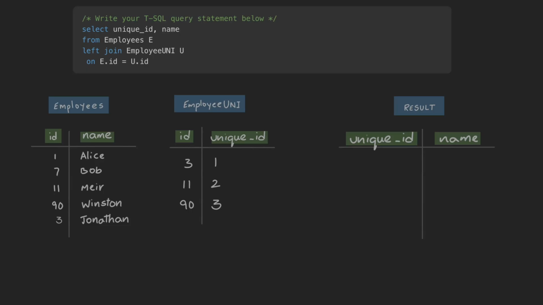Let us see what happens during a left join step by step. We have employees table on the left and the employee uni table on the right. And we need the result table to contain unique ID and name. Here, ID1 Alice doesn't have any matching ID in the right table, so unique ID is null.